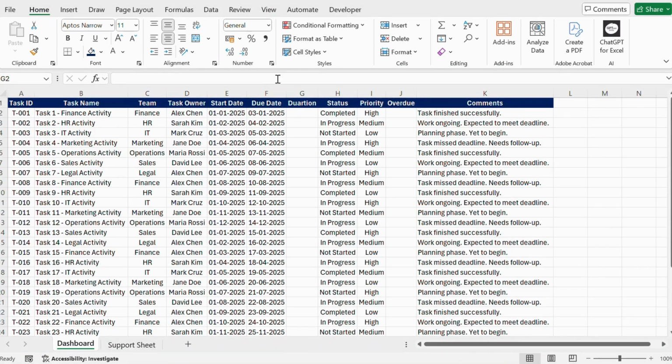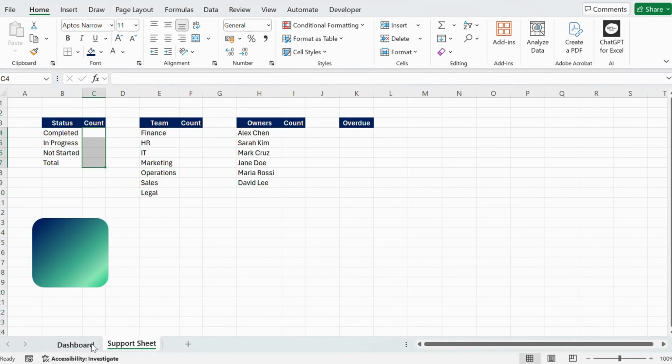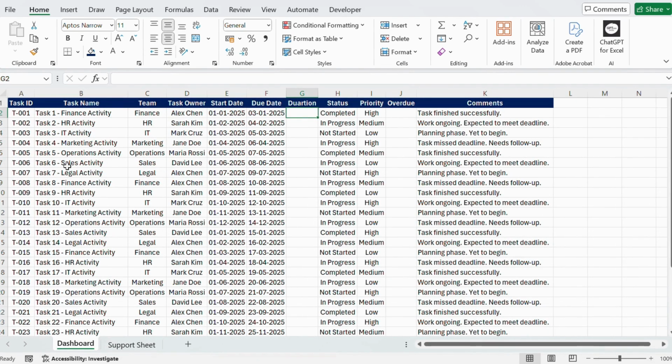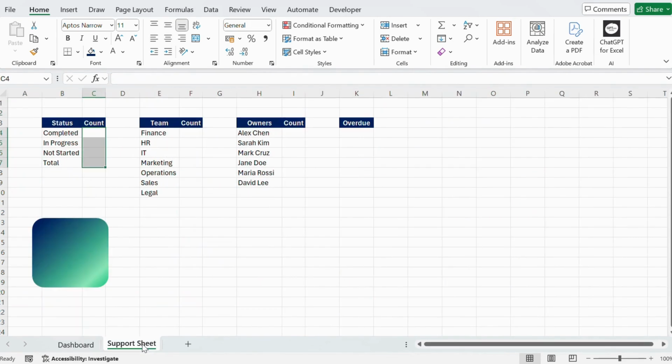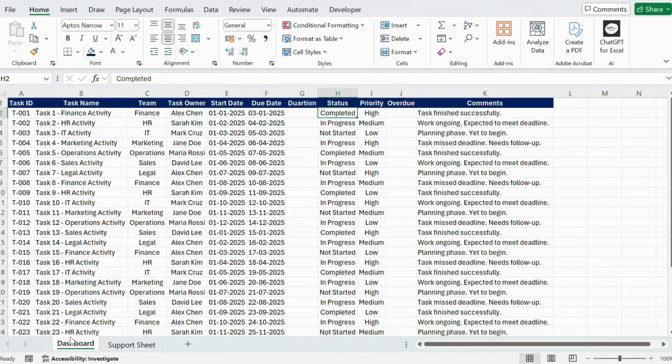This dashboard consists of two sheets. One is the dashboard and one is the support sheet. In this dashboard sheet, we have the task name, the duration, the status and everything. Here in this support sheet, we have the count of the status and the team and the owners. Based on this support sheet, we are going to add the KPI values to our dashboard.